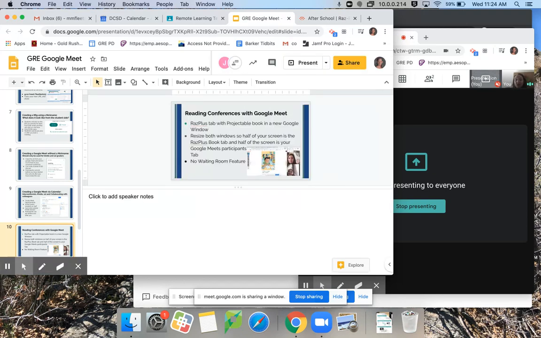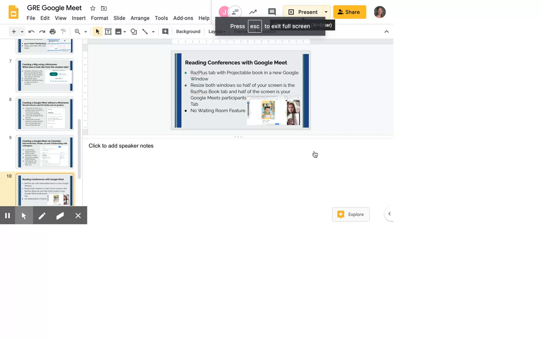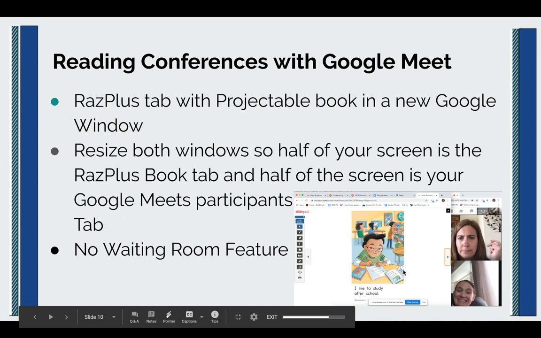There is not a waiting room feature, so just keep that in mind, but you can see I had Kelly and myself. I was pretending that Kelly was my reader, and then we were sharing this text together. So that's how I moved that tab over so I could see all of it.